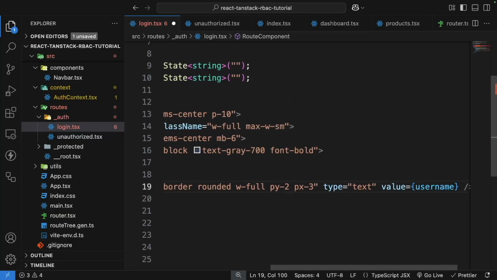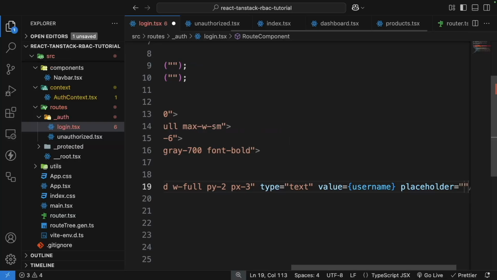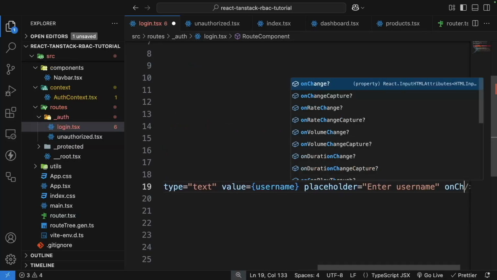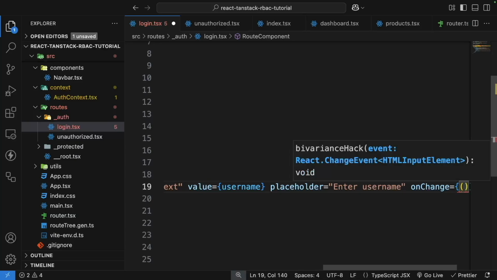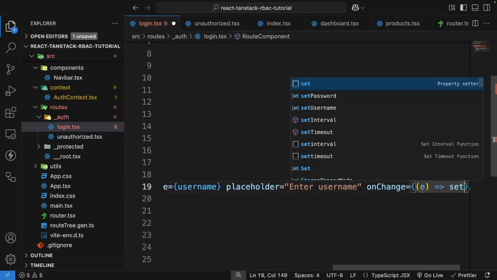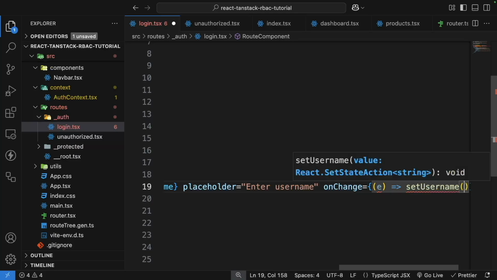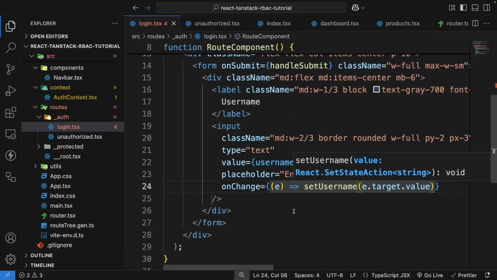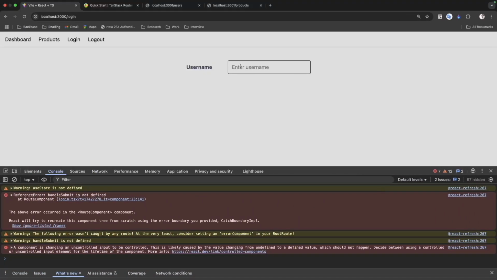Then I'm going to have the placeholder. So let me have a placeholder. I will have the enter username, and then I'm going to have the onChange. So for the onChange, we are going to get the event, and we are going to have the setUser. So this is pretty standard how we handle the form in React. target.value. All right, so we have this. If we go and check, okay, this looks a little bit nice.